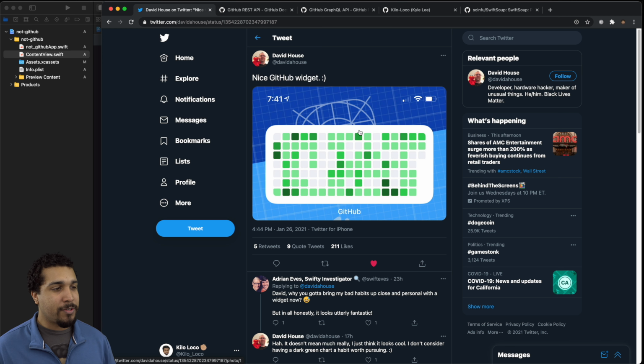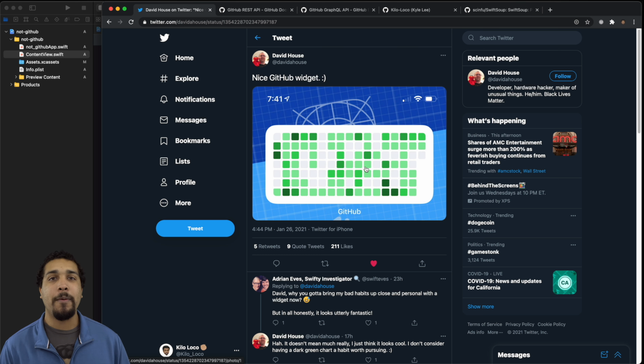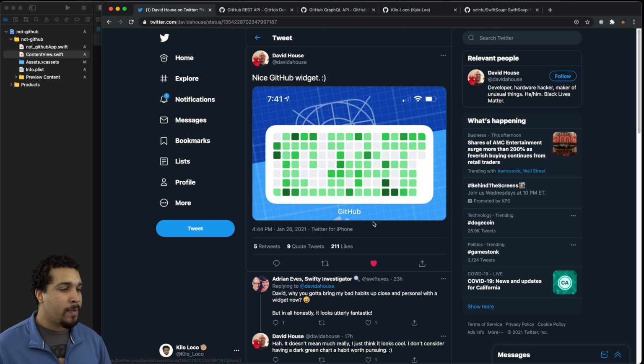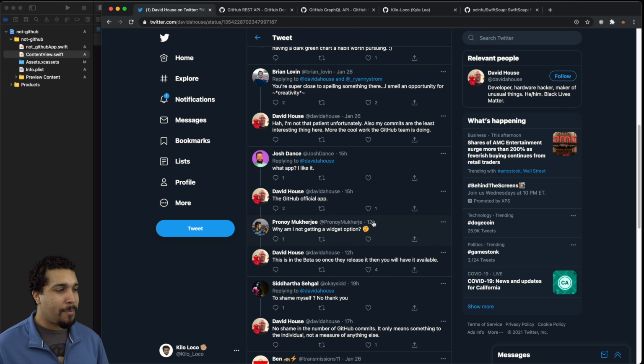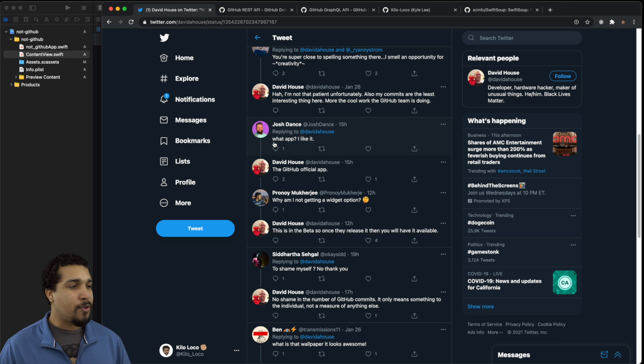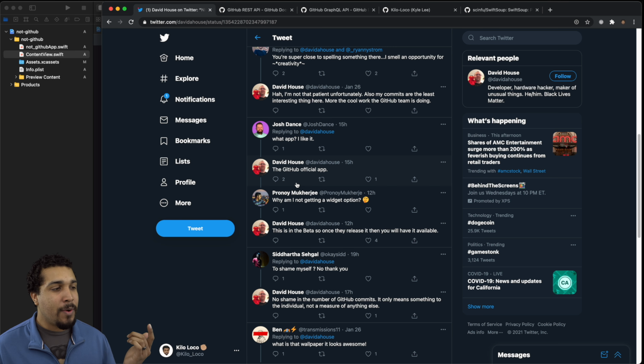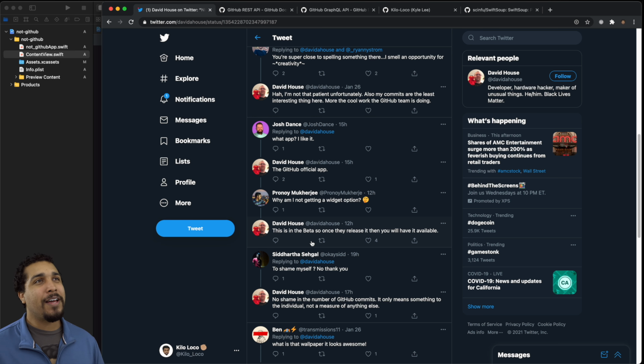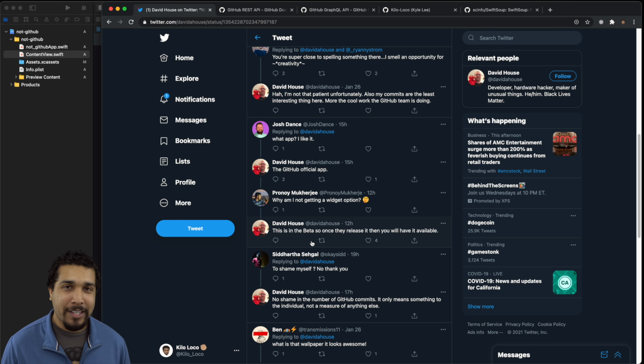Anyways, I was scrolling through and saw this post with this GitHub widget. I have the GitHub app on my phone, so I'm like, oh yeah, I want to get that on there. So I try to add it to my phone and I can't figure it out. Then I'm scrolling through the comments, wondering how come I can't do that. Somebody asked, what app? He says the GitHub official app. Then somebody asks, why am I not getting it? And he says, well, it's only for beta. So I was like, really? It's only available for the cool kids. Only the cool kids get this feature.